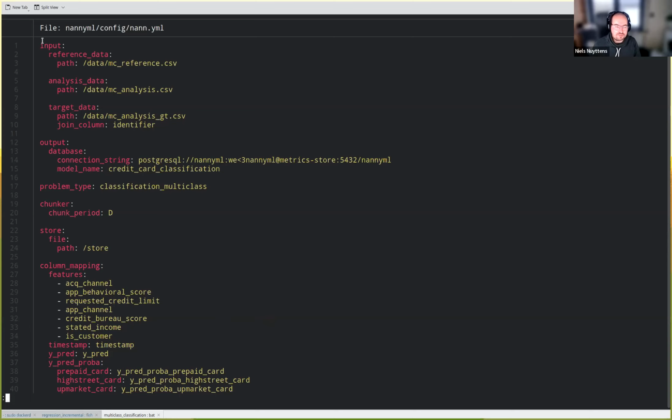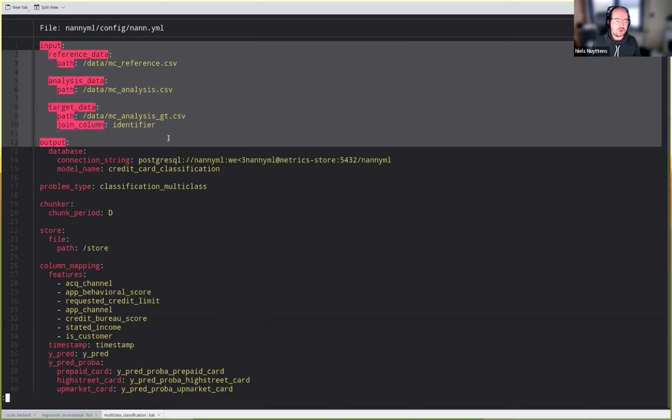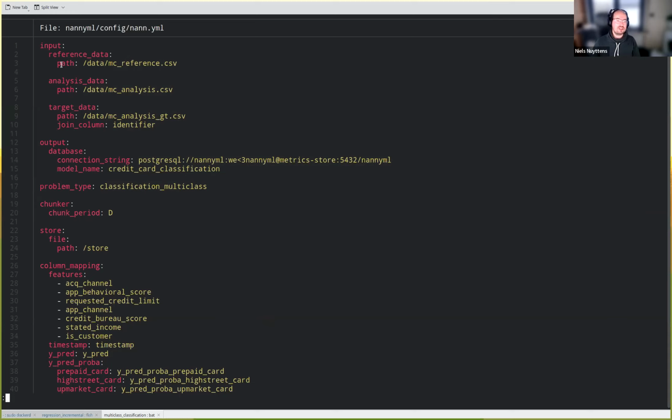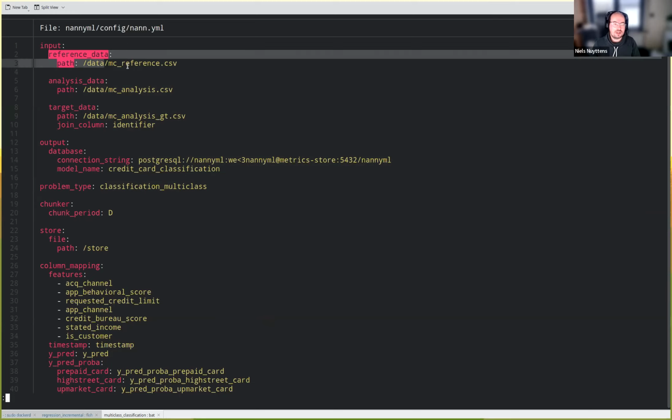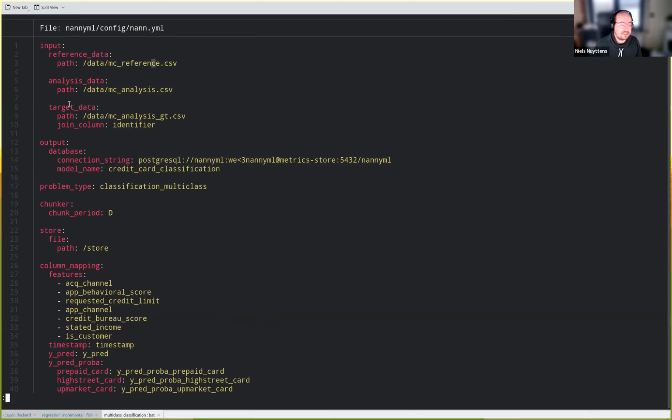So you can see there's a couple of big sections here. The first ones are all related to the actual data that we have. So the input data definitions are going to be the reference data, analysis data, and optionally target data as well. It's not required, but in our case, because of demo purposes, obviously, we have it and we can use it. Now you can see that these are just like regular paths, but you can see in the documentation as well that these might actually be S3 locations. They could be Google Cloud Storage locations, Azure Blob Storage locations.